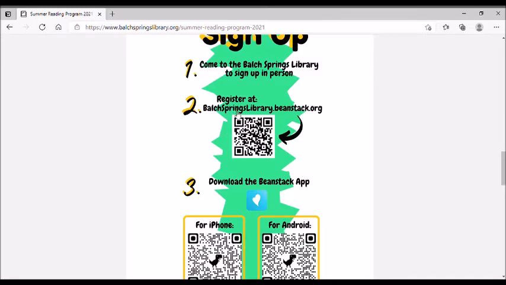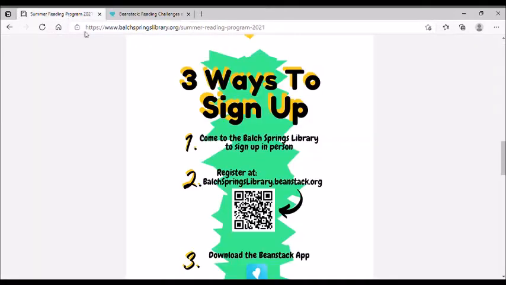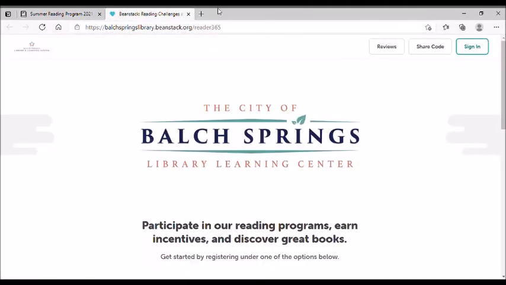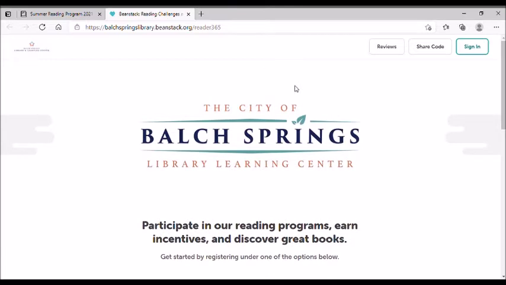If you just click here on the second way to sign up, it will actually take you to Beanstack. So I'm going to click on that. You could also scan that QR code, which takes you to Beanstack. So on our Beanstack page, which is balchspringslibrary.beanstack.org, this is the site where you will be logging your reading hours.